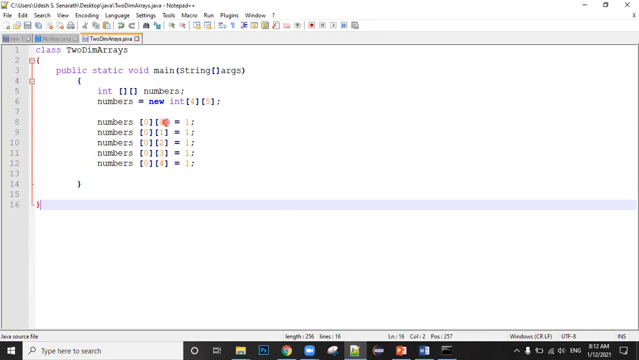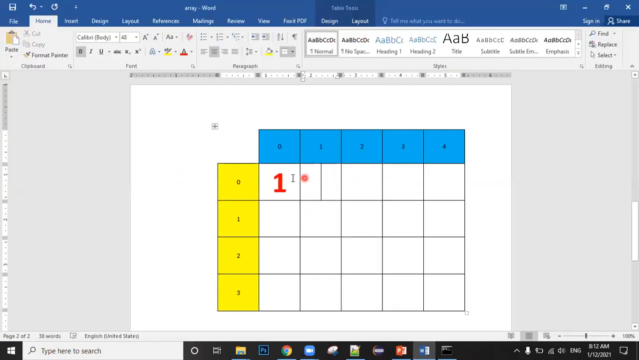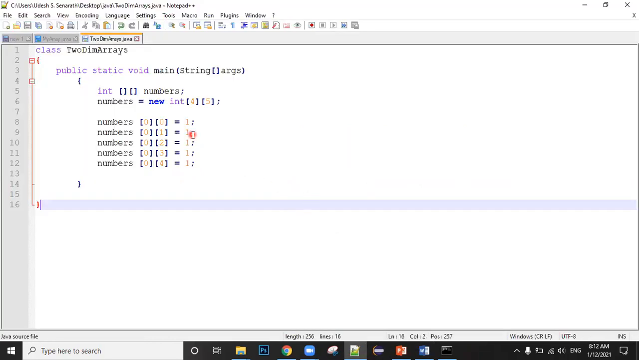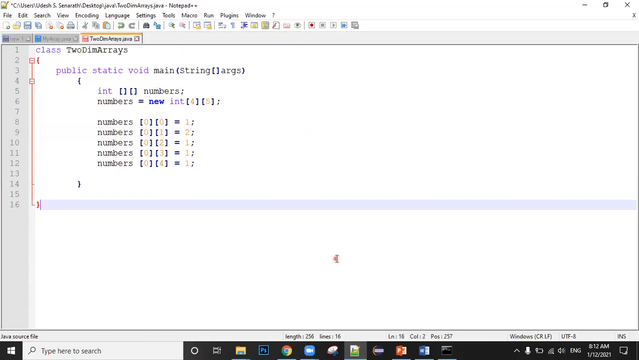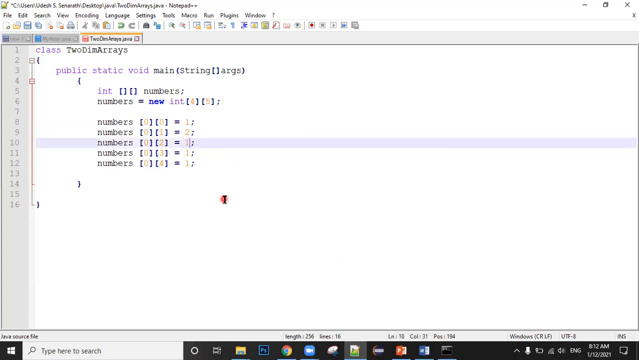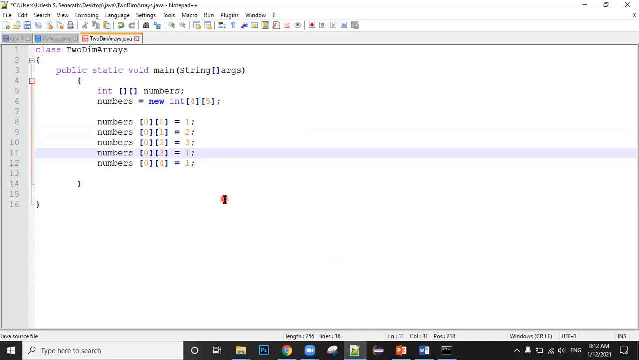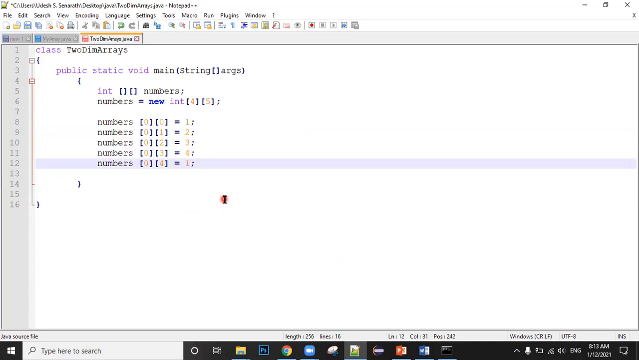So these are the column numbers in the second one, and these are the row numbers. We are filling the same row but different columns, which means we are filling these white spaces: 0 0 position, 0 1 position, 0 2 position, 0 3 position, 0 4 position. We will assign value 2, then 3, then 4, then 5. Those are the values.